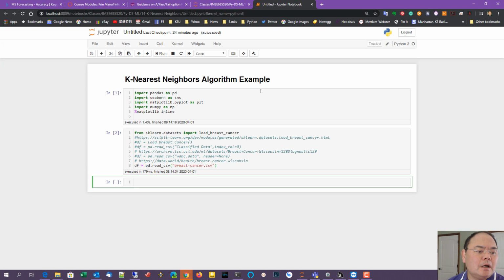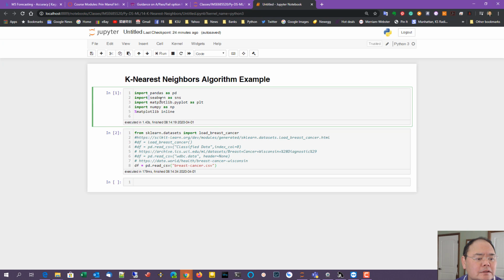I start with a new Jupyter notebook. Before I begin, I type in the libraries we need to import: Pandas, the Seaborn library for plotting, matplotlib.pyplot, and also NumPy. Since we're using Jupyter notebook, all the matplotlib plots will be displayed inline within the notebook.